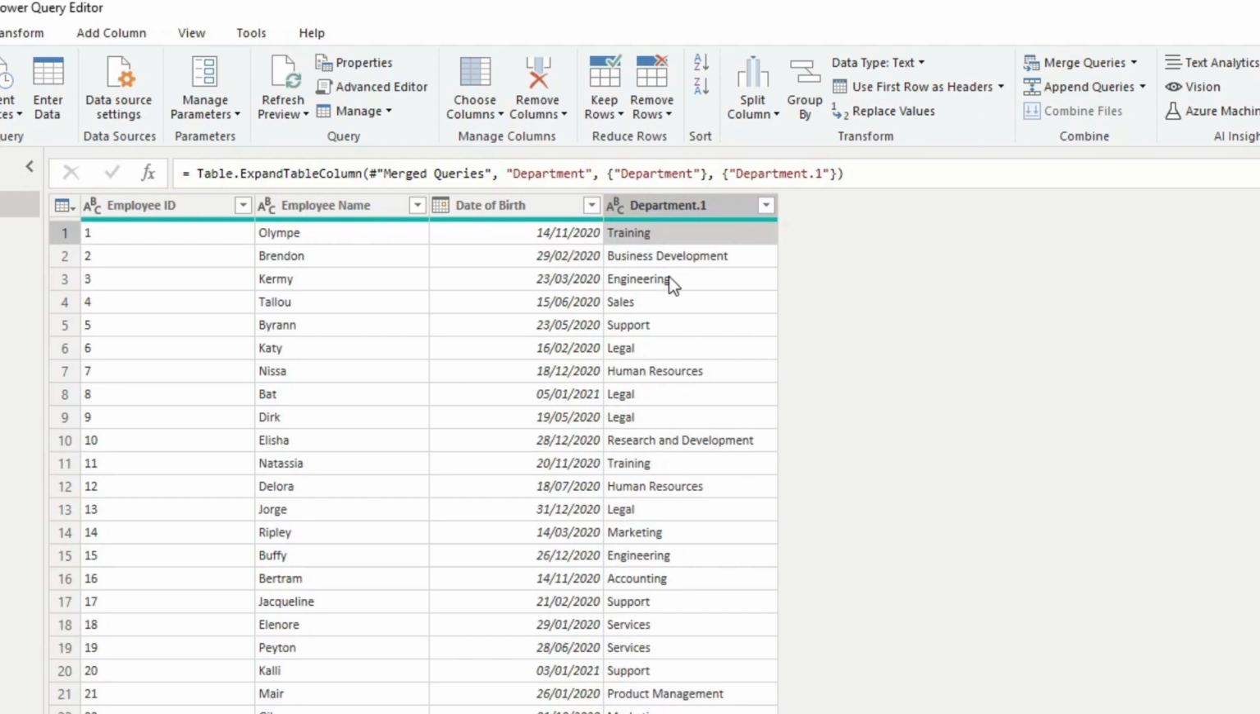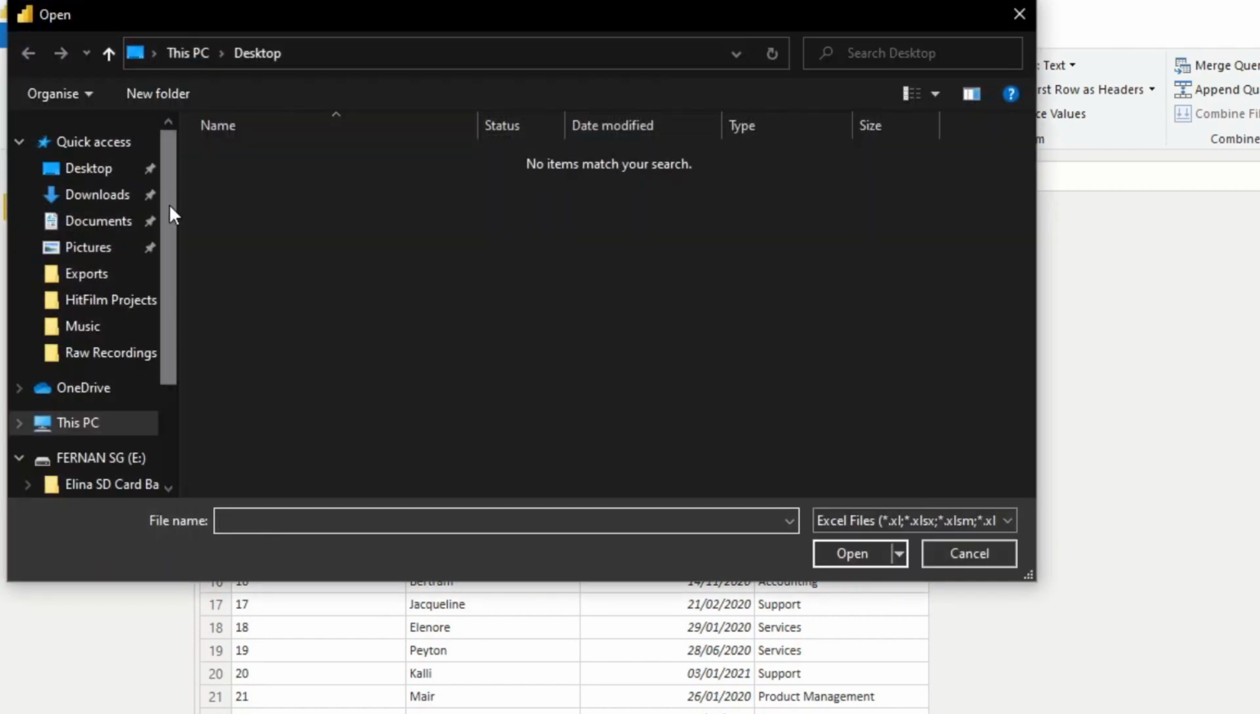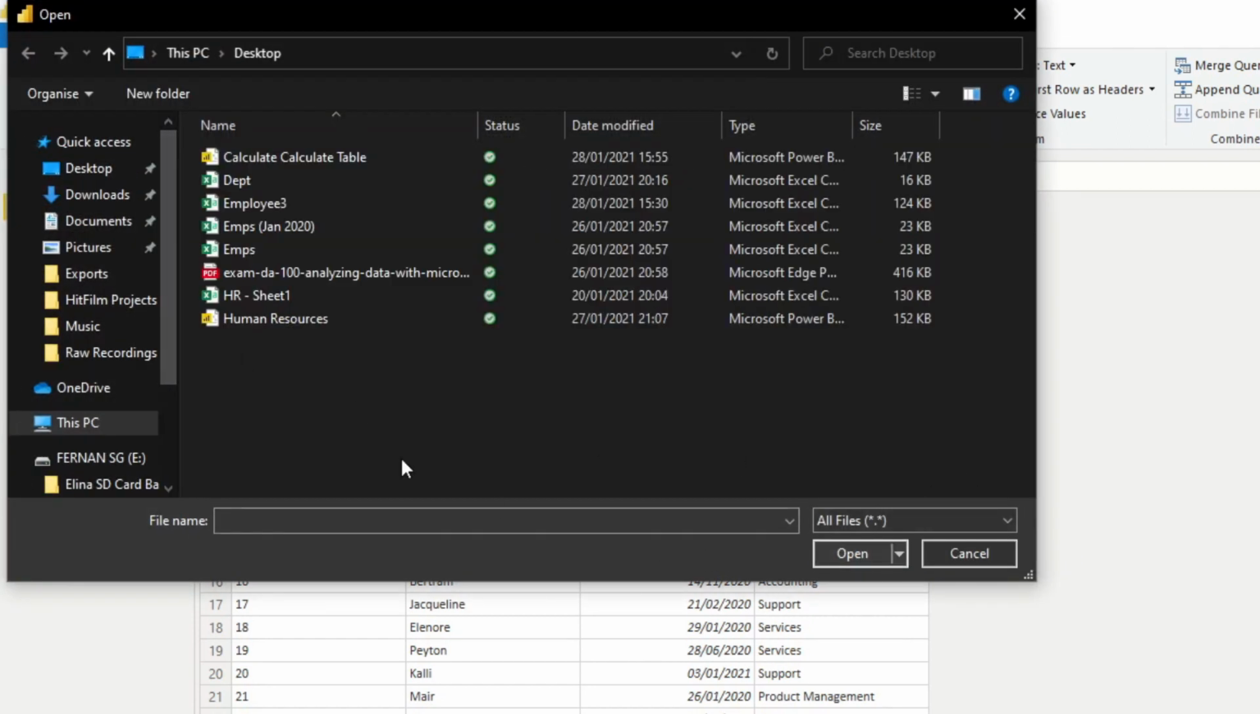Another way that you can combine your data is using append. Append doesn't work sideways, but more like an addition to your current query. So for example, let's add a new query here just to demonstrate to you what I mean. So let's hit new source, and I prepared another one.